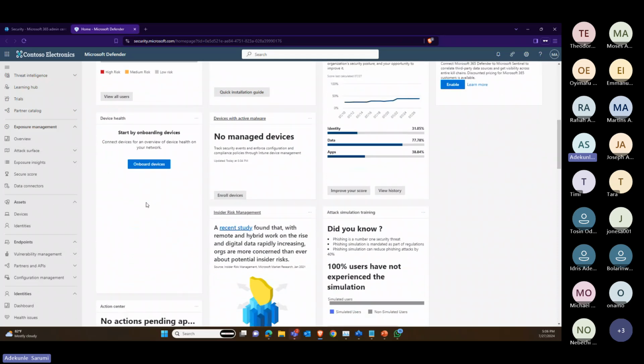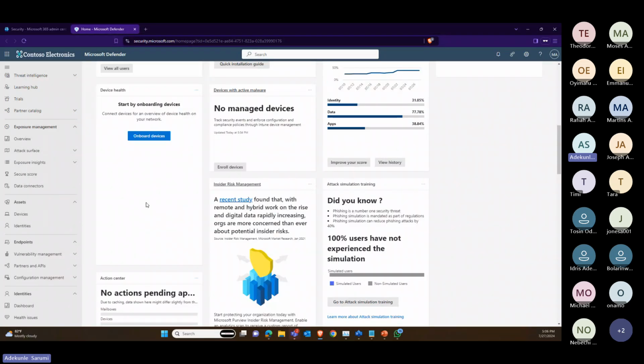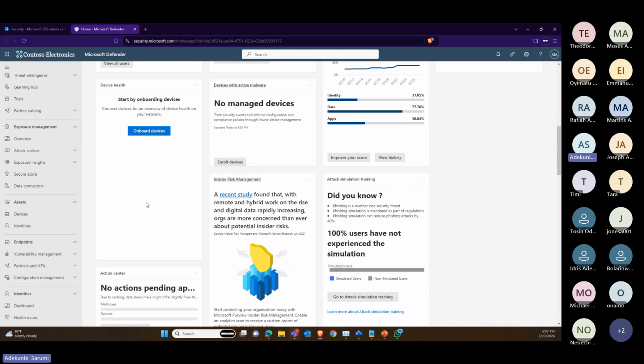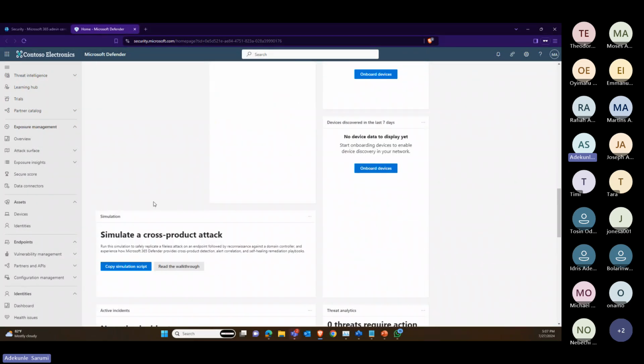Next would be device health. This is because, as I've said, this is actually fresh. I'm sure in the next sessions this would obviously be filled up, because I'll maybe share this with one or two people to just play around with the admin center and see what you can find on your own before we meet again on the Defender series. Then you'll see onboarded devices. It shows you the health of these devices. Action Center, there are no actions pending, as I can say.